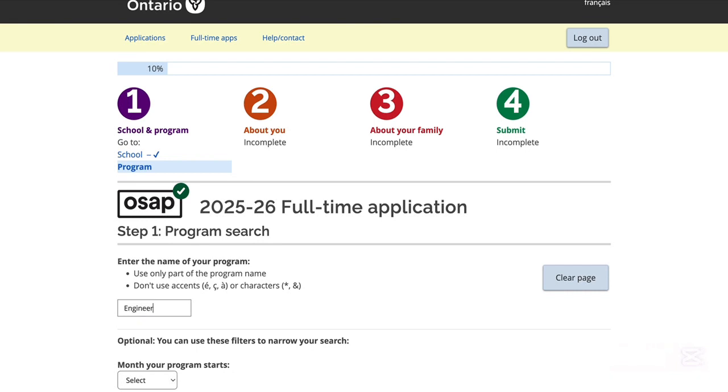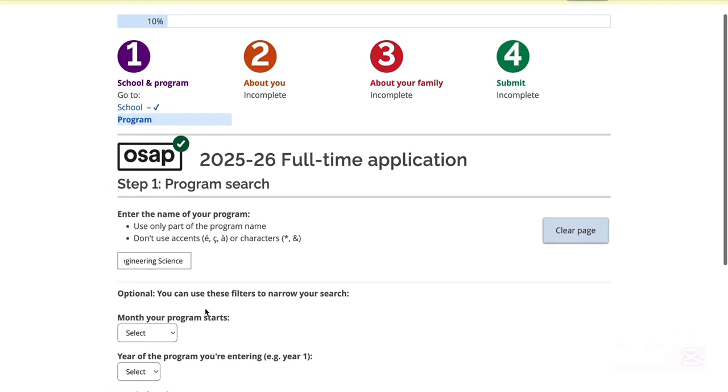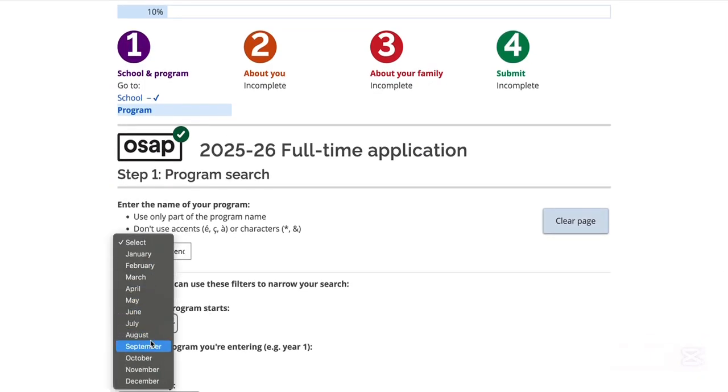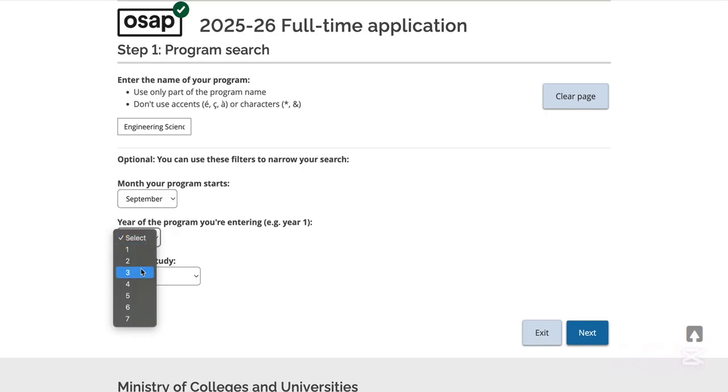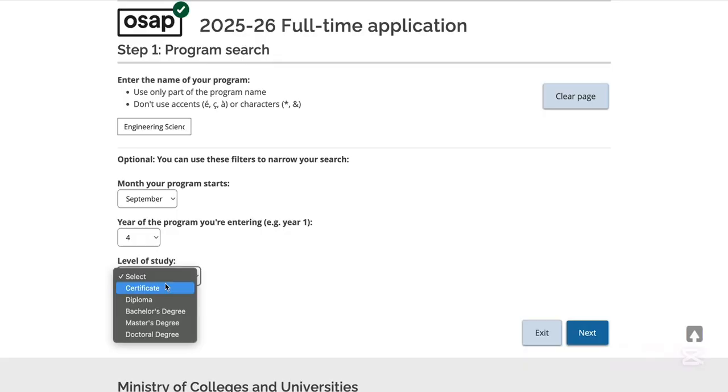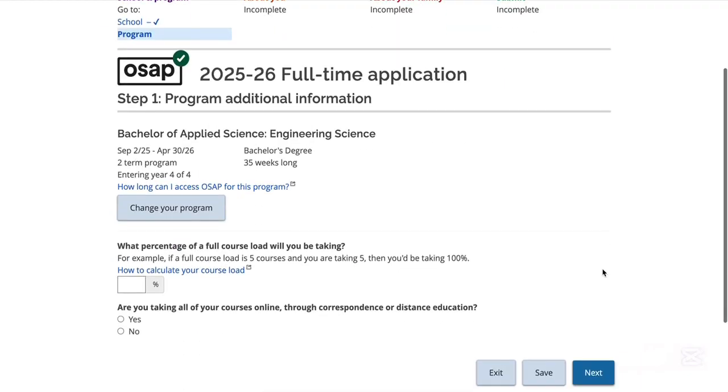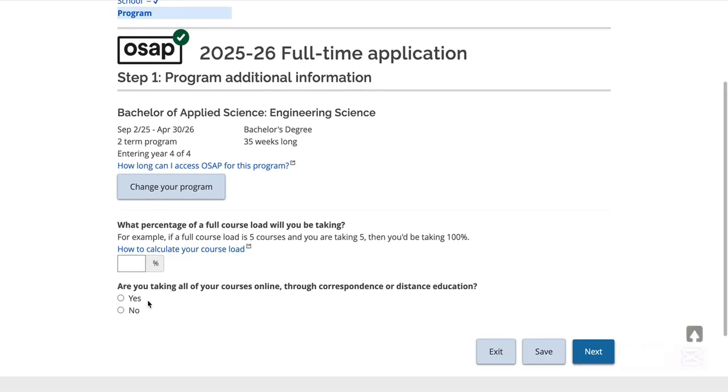I'm going to go ahead and write down engineering science, and the month of the program is going to be September, and which year I'm going into is year 4 or year 1, any one that you can do. And for level of study, you're going to choose bachelor degree, and then you can go ahead and click next. You search up for your degree, and it's going to show information about your degree if they can find it. Otherwise, if it's wrong, you can change your program.